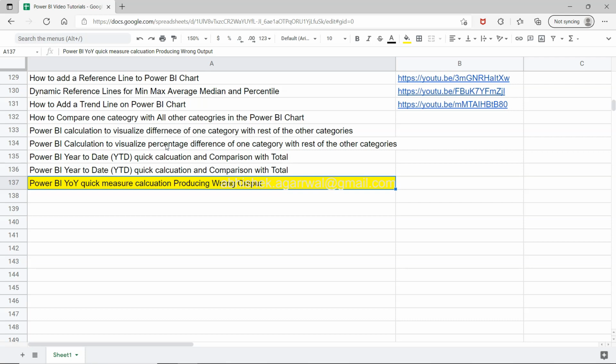Again, it is a very common requirement to create YoY, quarter over quarter, or even week over week up to a certain extent, to understand how much change happened from last year to current year, last quarter to current quarter, and so forth.